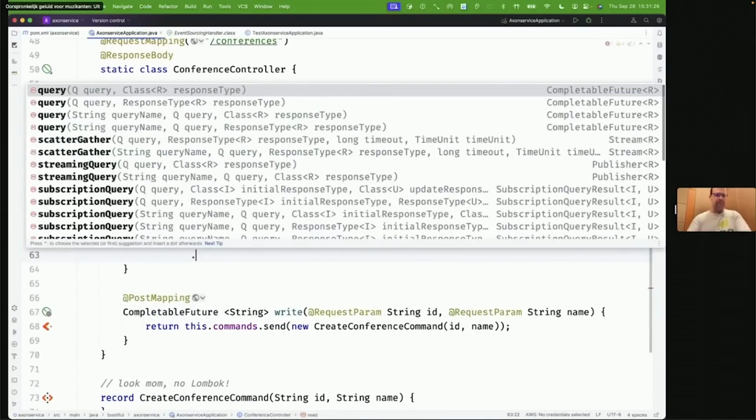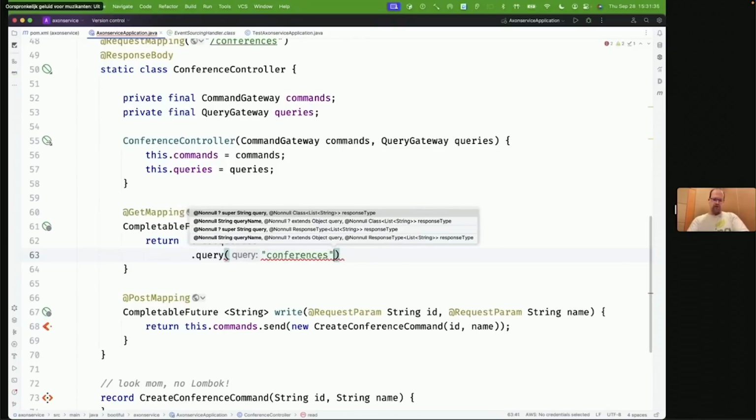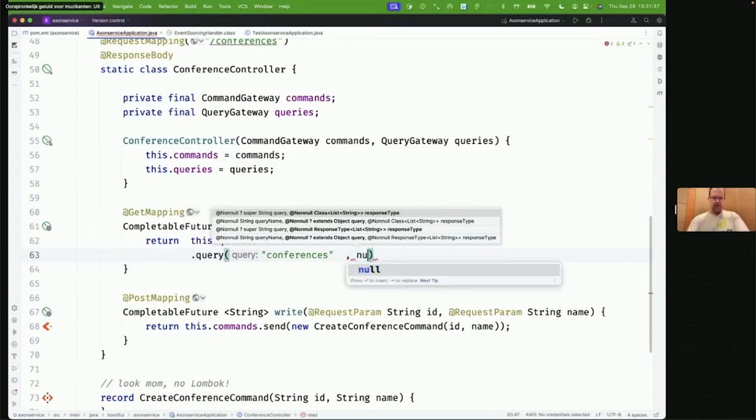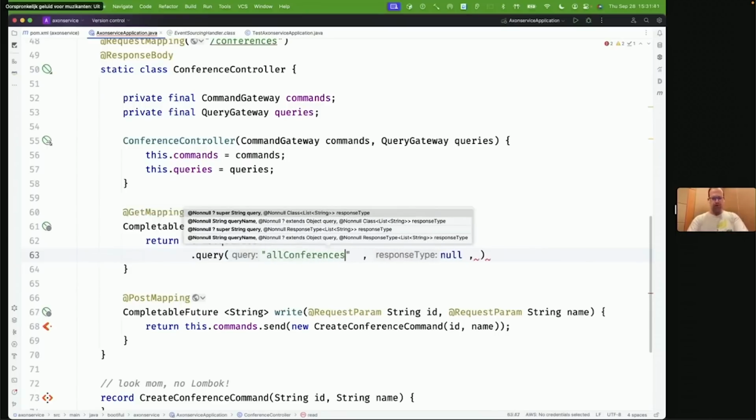Oh no. Okay, so query, and I'm going to send. What do you want to call the query name? All conferences, I guess, or something like that. Can I just say conferences? Is that like kosher? I don't know. Does that work? Okay, let's see. Send null. No, that doesn't feel right, does it? I want all conferences. There you go.